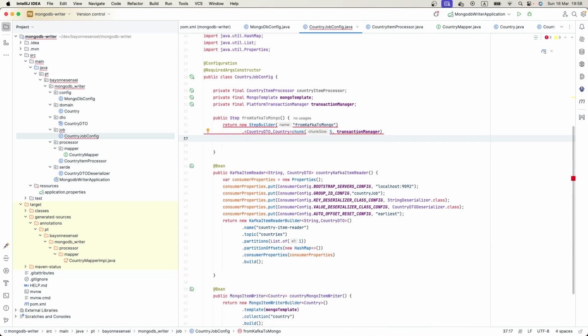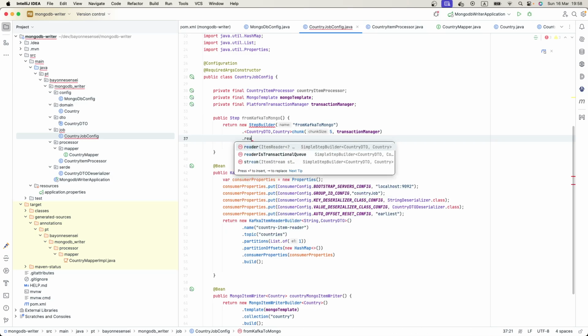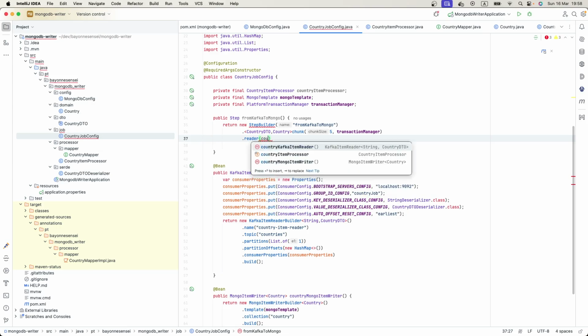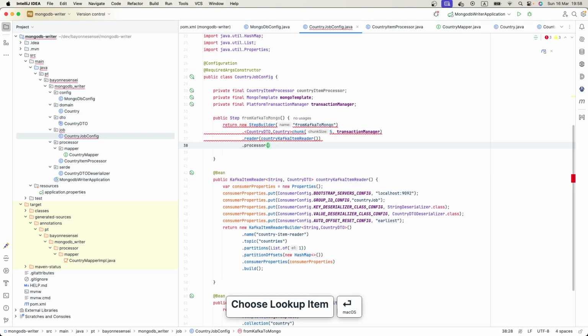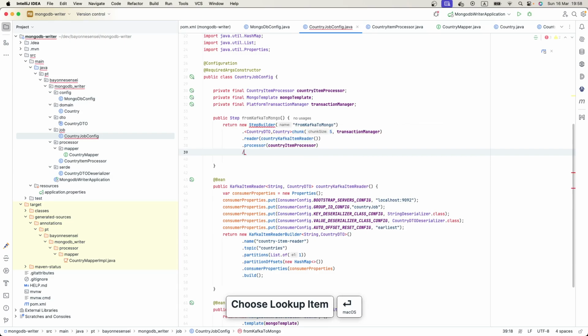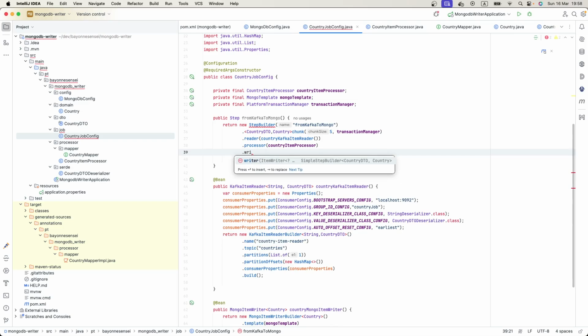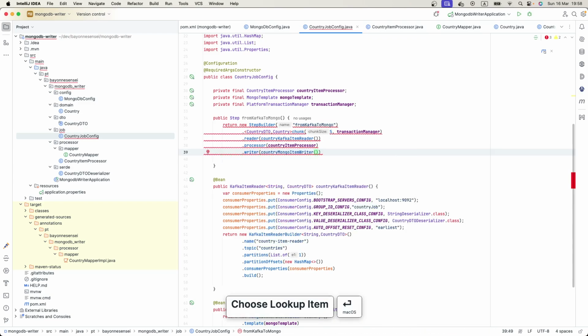And now this is the place where we need to start creating our reader. So country Kafka item reader, right? And then our processor. So our processor will be this one here, country item processor. And then we specify our writer. So our writer will be the Mongo country Mongo item writer, just like that.